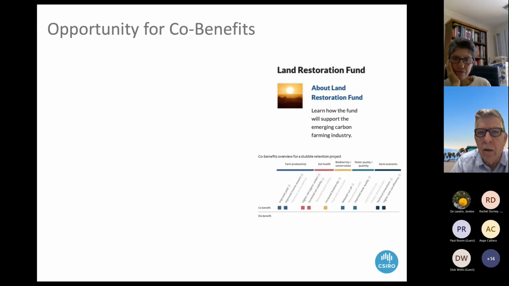For a lot of people, though, undertaking a carbon project may not even be about the carbon benefit itself. It could be more about the co-benefits. So say, for example, if you improve soil carbon, we know there's a range of benefits to the soil, both in terms of soil health, but also productivity, for example.